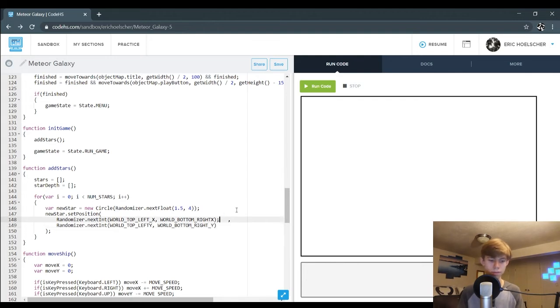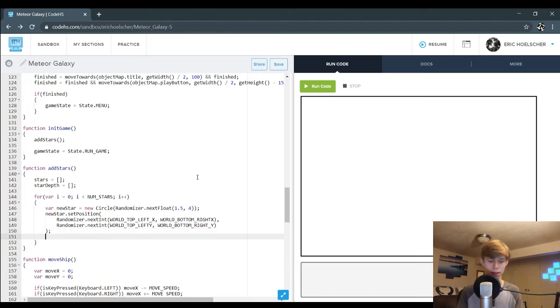Okay. Oh, right here, this should be a comma since these are our parameters. So now we've set the position of the star to some random place within the world. The next thing we need to do is set the color. So newStar.setColor, and this will be Color.Yellow.